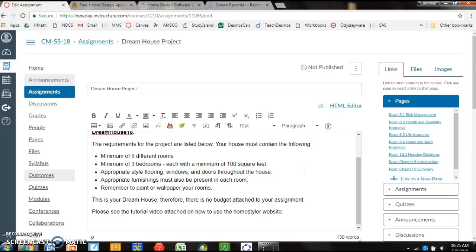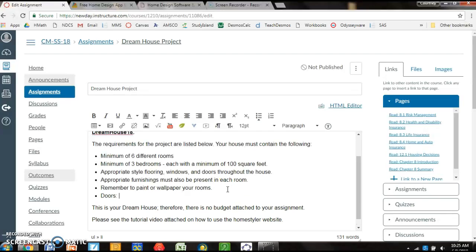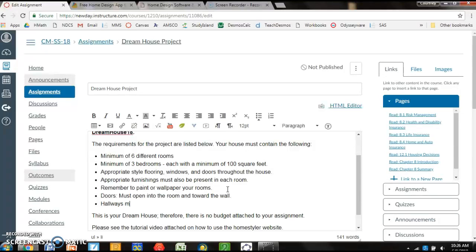Appropriate furnishings, appropriate paint. Your doors must open into the room and toward the wall. Okay. Any hallways that you have must be a minimum of 48 inches wide. So that's a 4-foot wide hallway. The reason for that is because your doors are usually about 36 inches wide, so you want your hallway to be wider than your door.